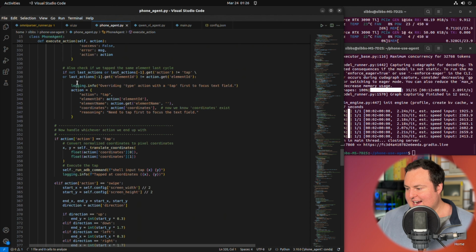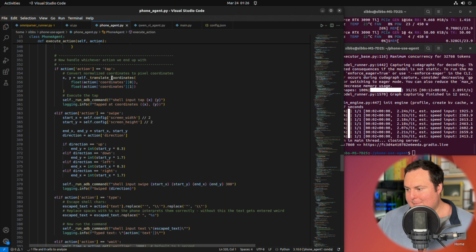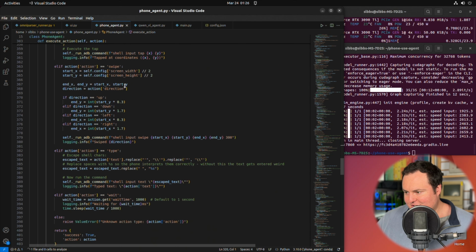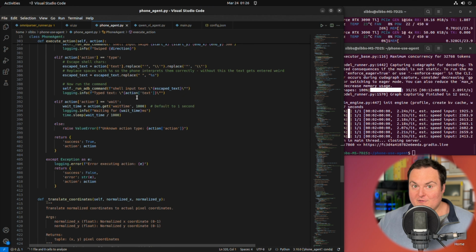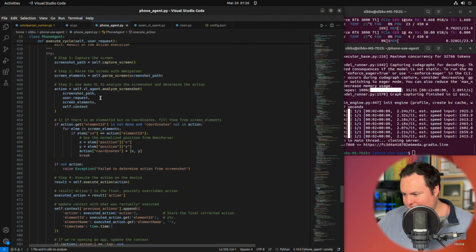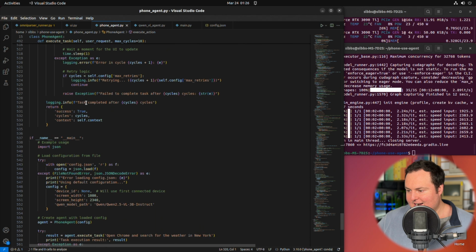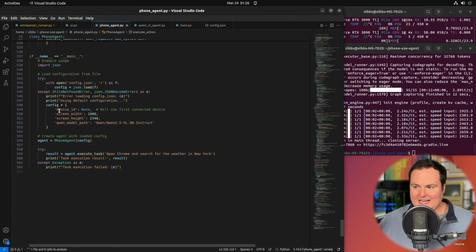Then we have our other actions right here. So obviously the tap, a swipe up, down, left, or right, type, and then wait. We also had to specify here that when it wants to type something, it needs to first tap. It's referred to here as focus. You'll see it in the logs if you're running it. So it knows to tap first before it types in a text box. Otherwise, it will not have any place to actually enter the text. And then it handles the coordinates and everything like that, correctly executing whatever actions we want.